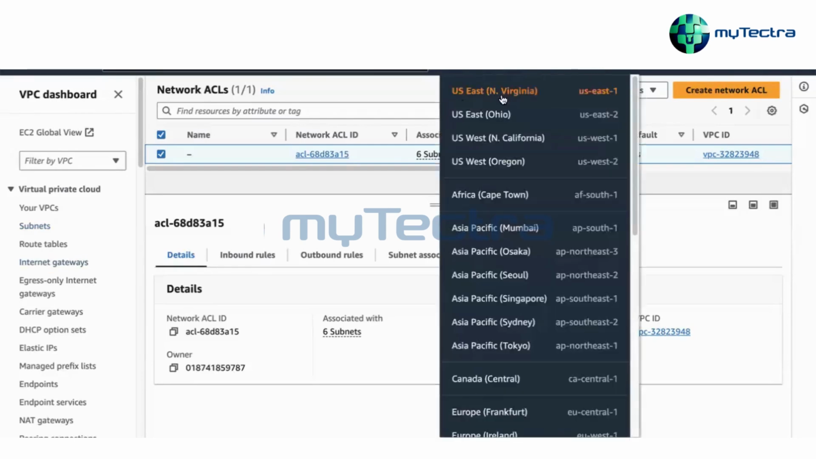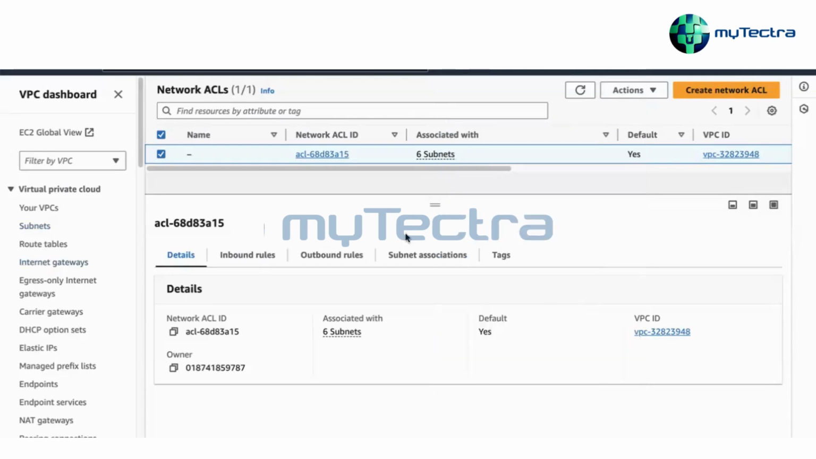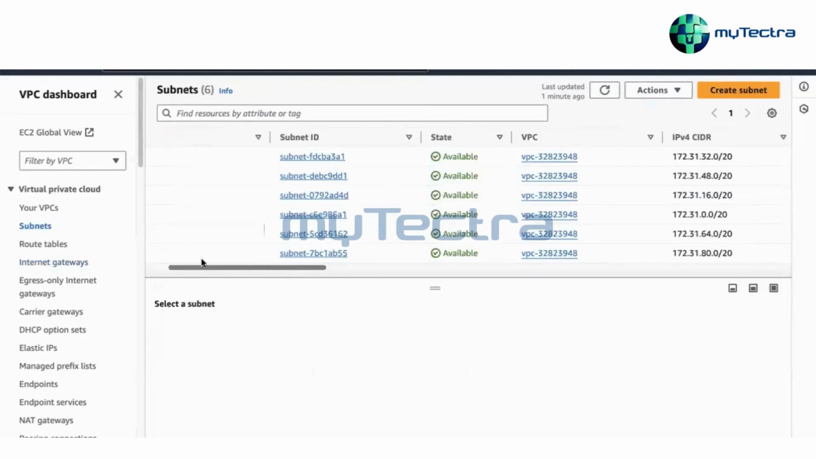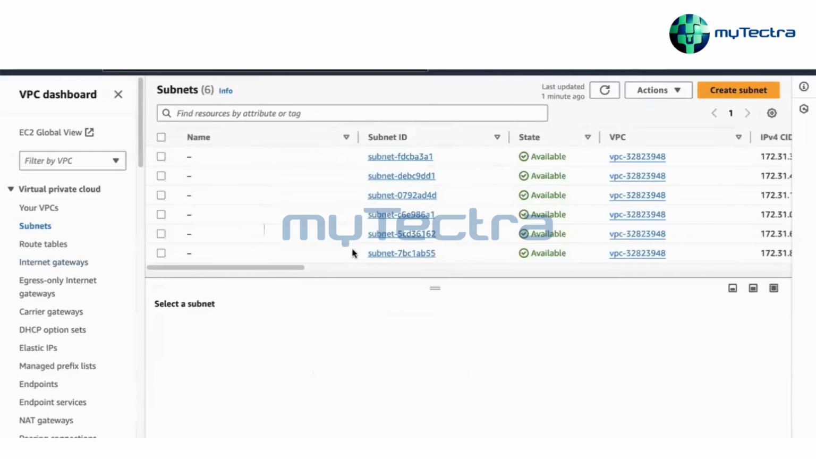US East, that is North Virginia, looks like US-East-1. Now one interesting thing over here: in subnets, why is there no naming convention? Because these are default resources, which are already there in AWS. We can utilize them, but please do not use any of the default components. Create your own. The more resources you create, the more you will learn.